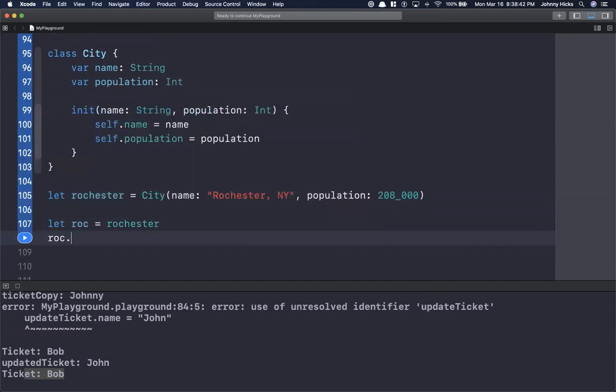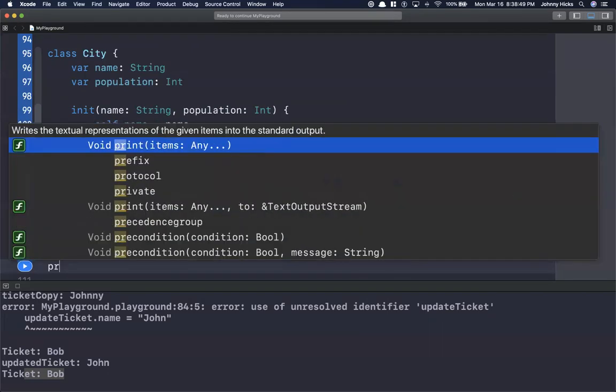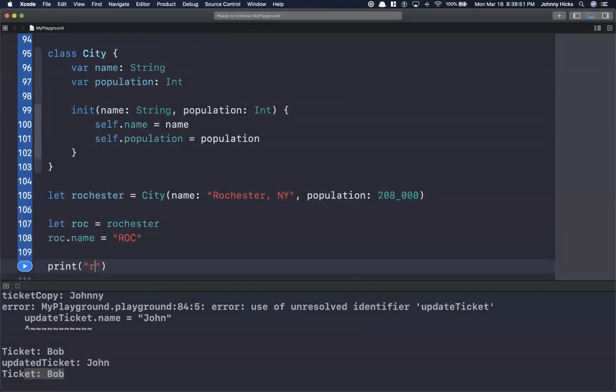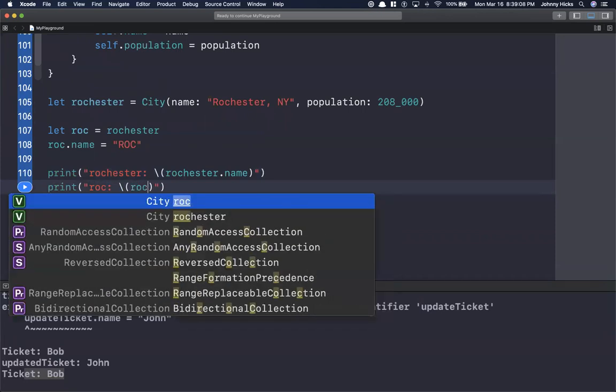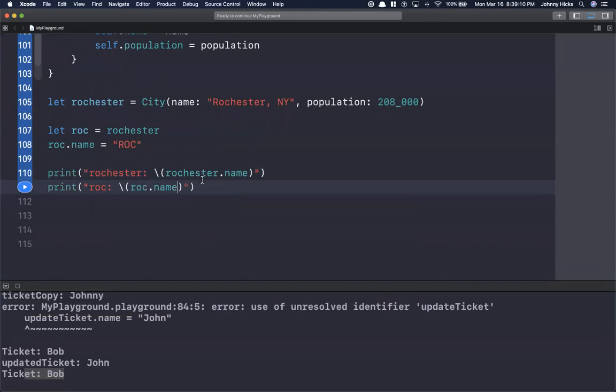Okay, and then let's say that we have another property here, let ROC equal Rochester. So let's go ahead and set roc.name equal to ROC. And then let's go ahead and print out Rochester, and we'll interpolate Rochester.name. And then we'll print out ROC and interpolate ROC.name. Okay, so before I actually run this, what do we expect each of these to print?